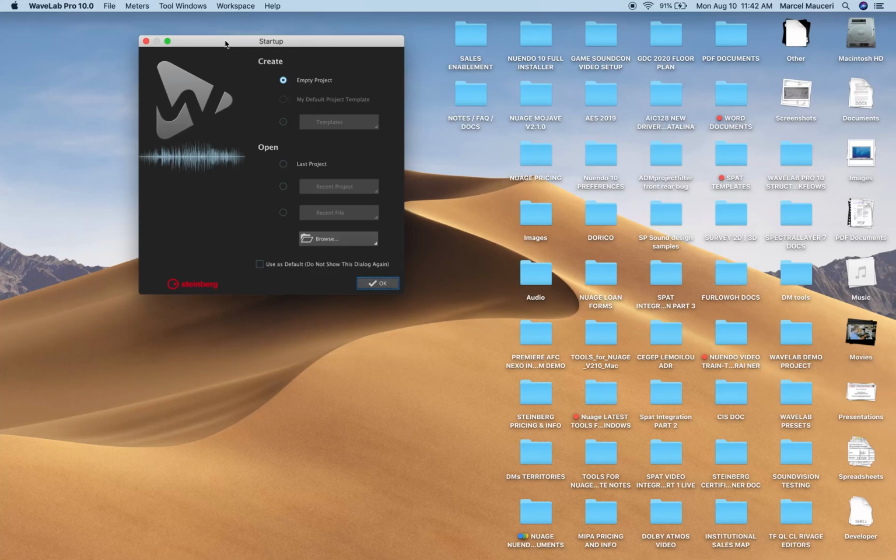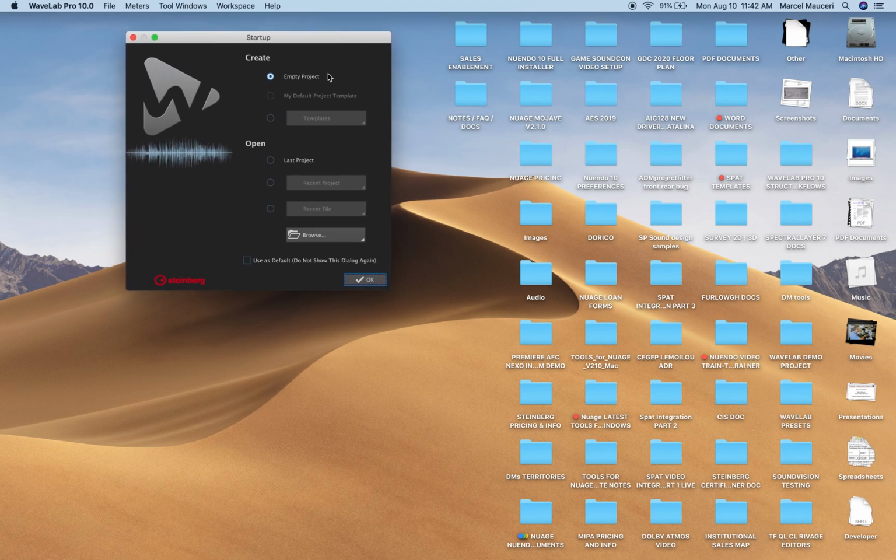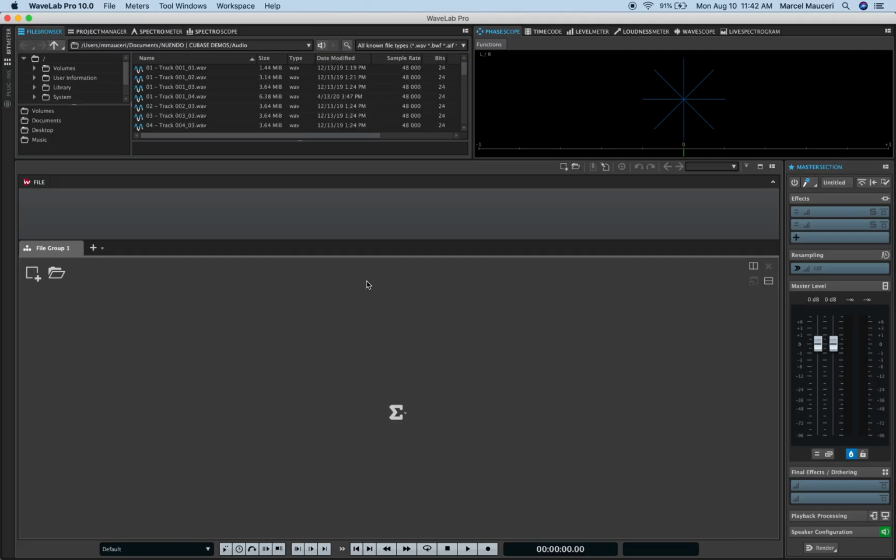Hi, let's take a look at WaveLab Pro 10. When you first open WaveLab Pro 10, you get a startup window here, which should give you different options. You can open an empty project, a template, maybe a last project to work on, or maybe a specific file. In this case, we're just going to open an empty project, so select empty project, click OK.